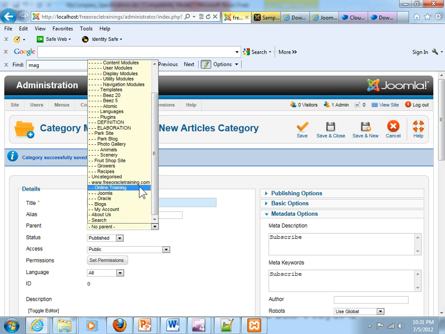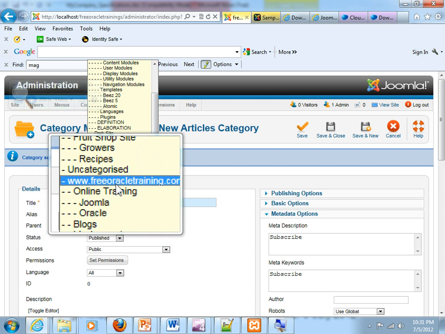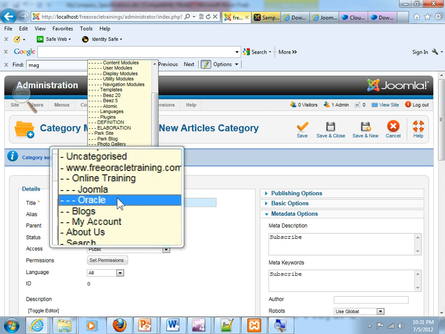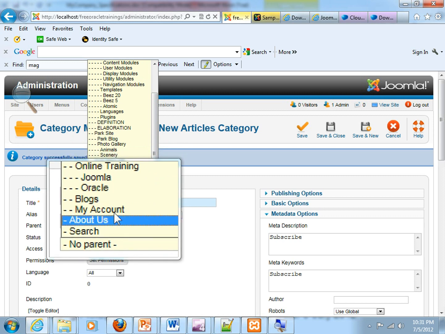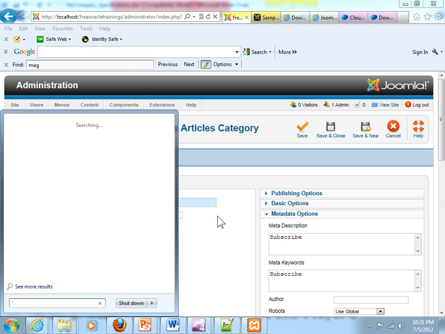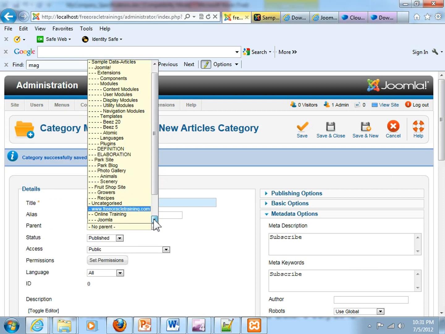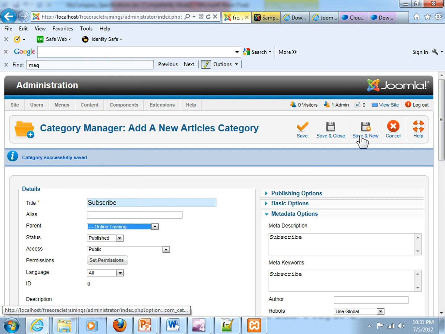Look at this. Now there is a tree structure forming: www.freeoracletrainings.com, then online training, Joomla, Oracle. Did you see that? Let me enlarge it and show you. Look at this, the tree structure, how it is forming. 1, 2, 3, and then these are the parents again. That's how it works. Again online training. Save and New.